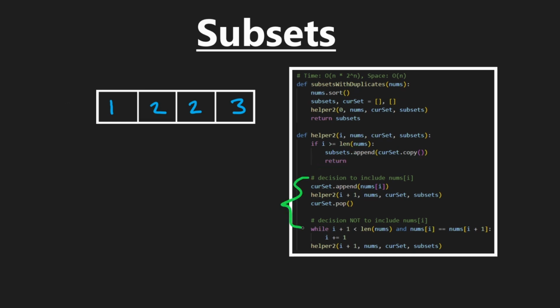Otherwise, we have 2 decisions to make, the exact same decisions. We can either include this number, so we would append it to our current set, call our helper recursive function with i+1, and then we'd pop that value and basically make the decision to not include nums of i. But how are we going to do it? This is where it gets a little bit more tricky than the first solution, because we actually have a while loop here. The first solution we could do without any loops. This one is helpful to have a loop. Basically, we're going to make sure i+1 is not out of bounds. That just means we're not at the last value.